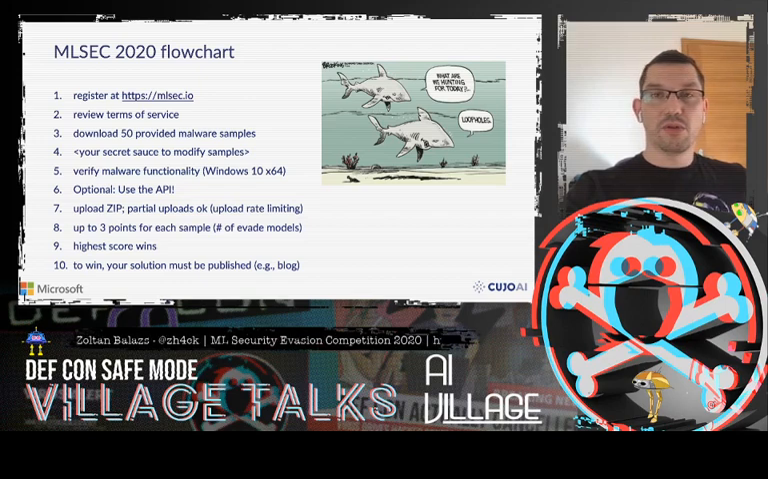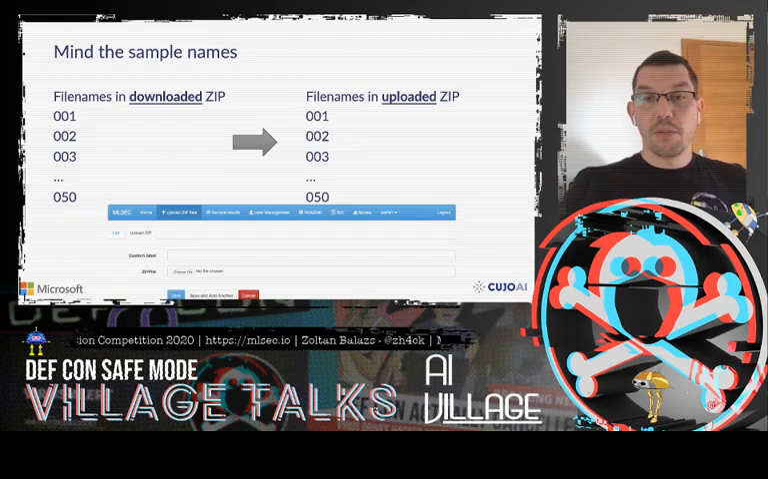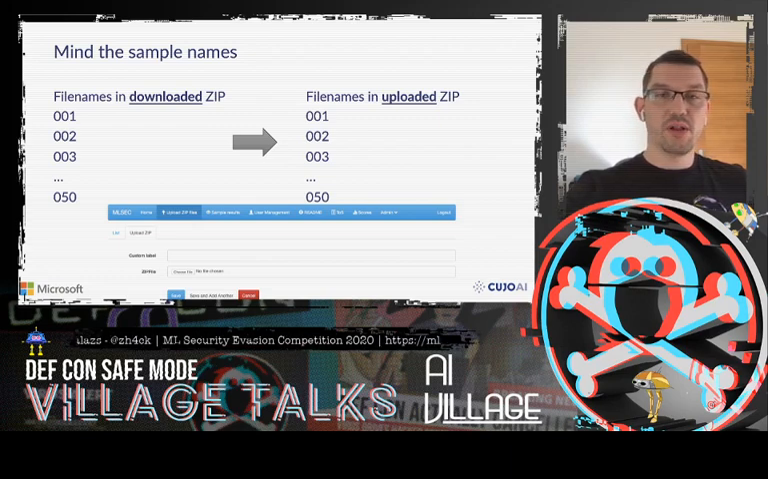The details about this will be provided by Hyrum. And in order to claim your prize, you have to publish your solution. Please note that you have to keep the file names as they were in the original zip file. This helps us to track which file you modified originally.